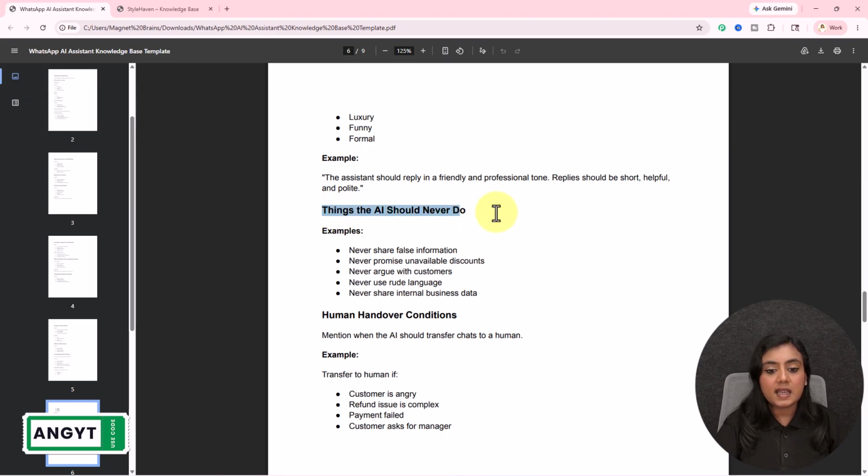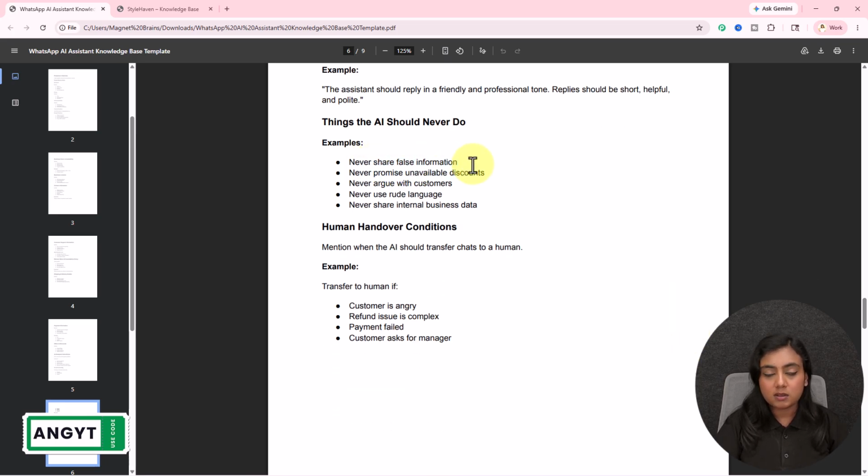Okay, things the AI should never do. Do mention this. This is very important because AI is going to work according to the document that you've attached. It is going to give answers related to this document that you've given. So mention everything in this document itself. Okay, never share false information. Very important. AI has a lot of knowledge. AI can create answers to any questions, but it should not share false information about your company because this is going to take the company's reputation down. If the AI replies to the customers or leads nothing related to your business and false information, this can hurt your company's reputation.